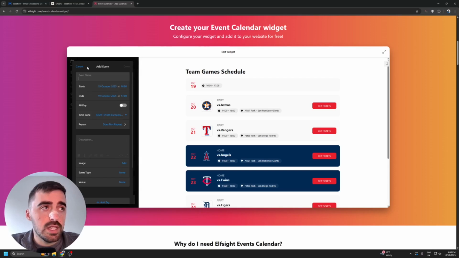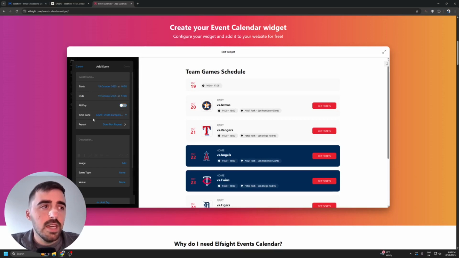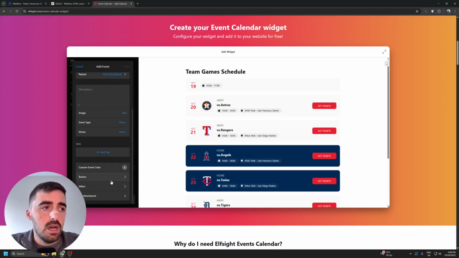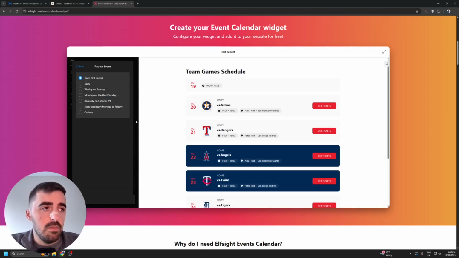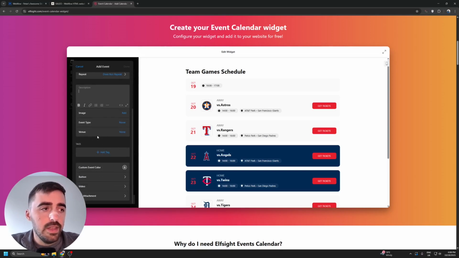So as you can see, as soon as you click on add event, you'll see the event right here on the top, and then here's the start time, the end time. If it's all day, just enable this, and then it'll be October 19th. The time zone, and then if it repeats, if it's like a regular event, then you can make sure to set this to daily, monthly, or whatever it might be. Then at the bottom, you have a description for the event. You can add an image, you can add the event type and the venue, and so forth.